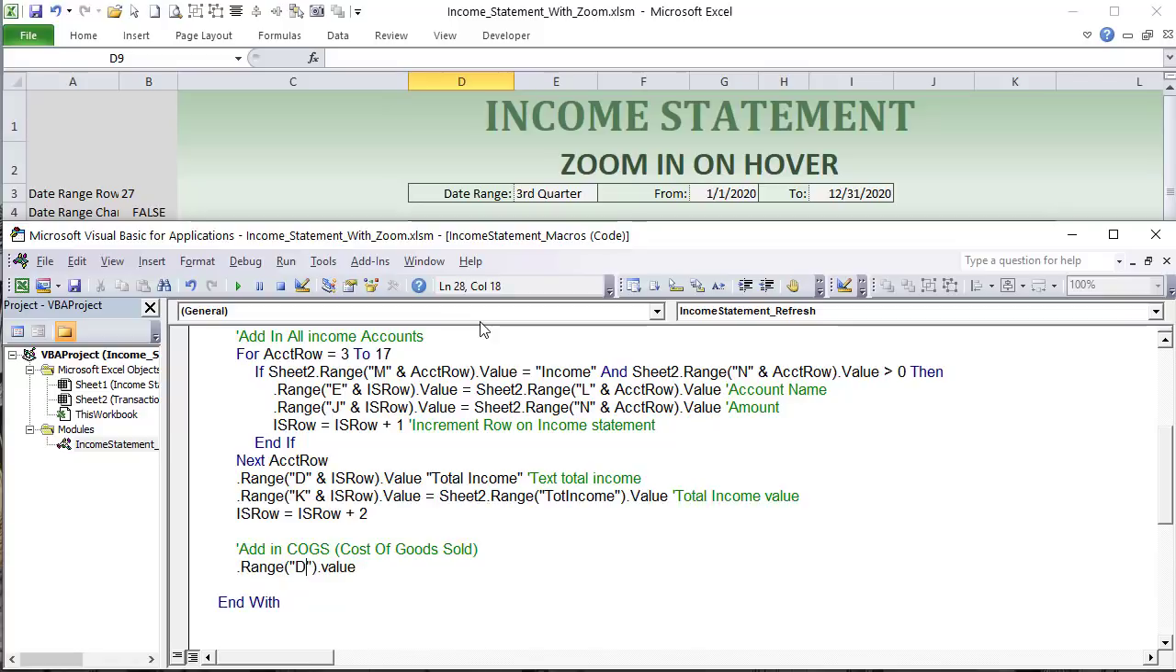So dot range D is where we're going to put it, and of course the IS row. Dot value is equal to cost of goods sold, and then we'll just put in COGS. Good. So now we have that label, and then of course we want to increase that row again. So we'll just copy this and then paste it down here.